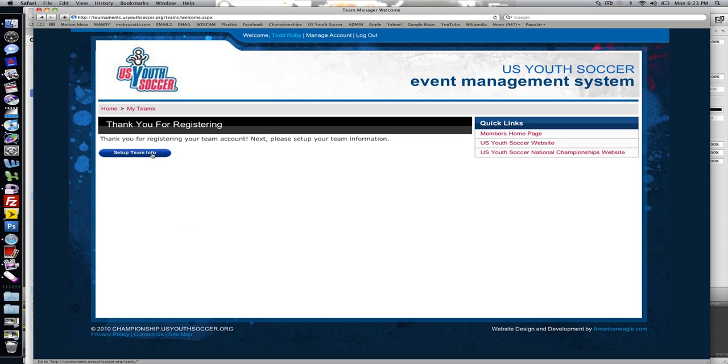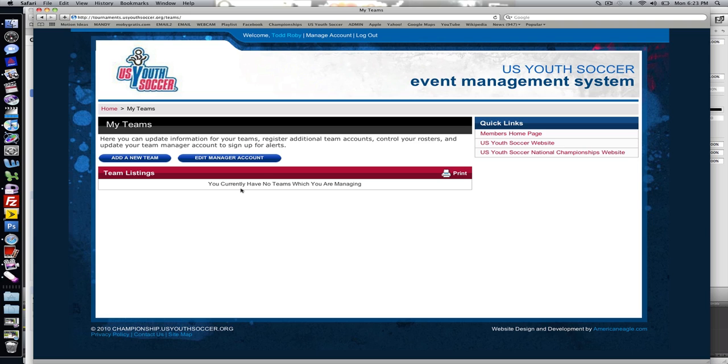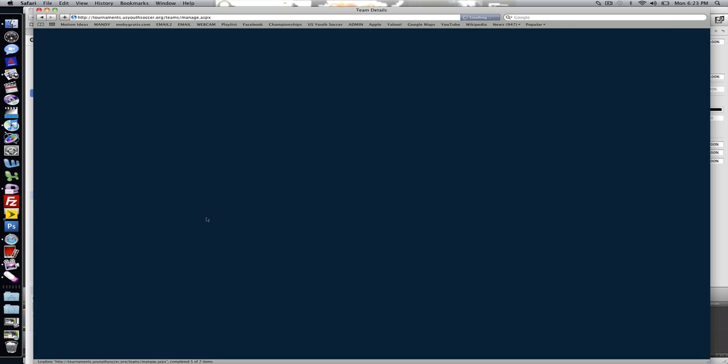You're going to click on the team setup. Increase the size for you a little bit. Team setup info. Here's where you'll have a listing of all the teams that are assigned to your account. Since this is a new account, I have no teams associated. I can always manage my account here, and I'm going to click on add a new team to get started.